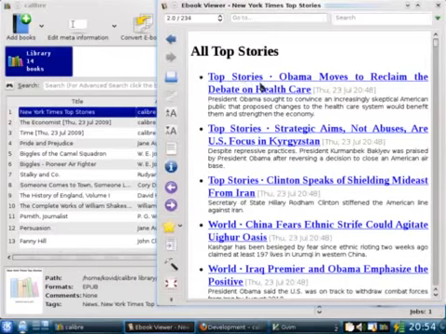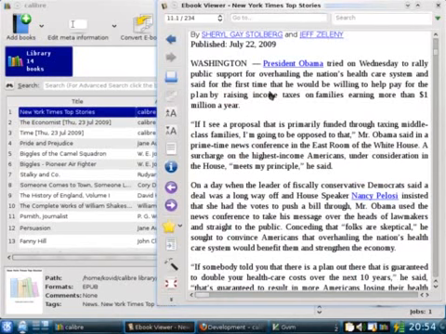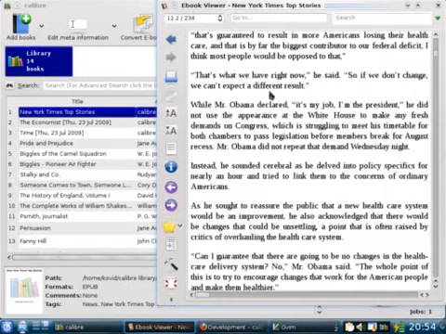You can see a list of top stories with their summaries. You can choose a story that you want to read. So, for example, let's read about how Obama moves to reclaim the debate on health care. Here you can see the article has been downloaded with pictures, and it's been nicely formatted in a format that's convenient to read both on your computer and on your ebook reader.